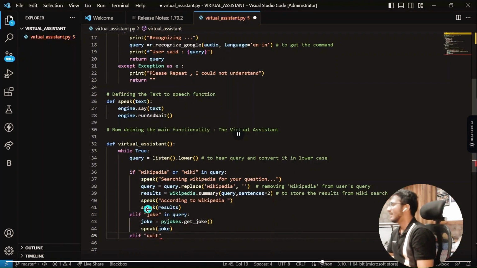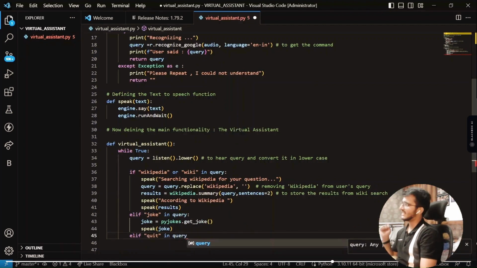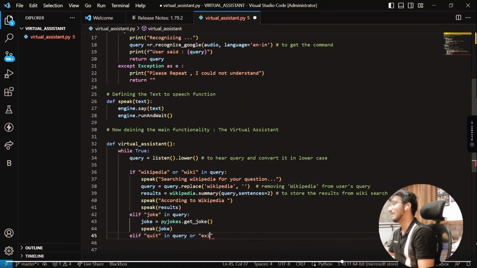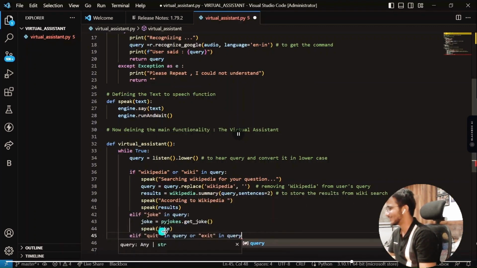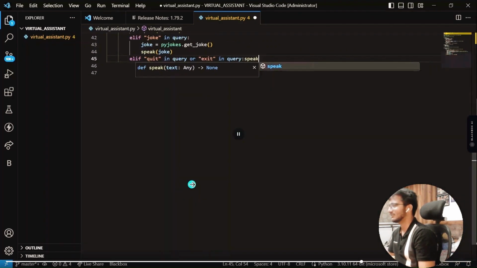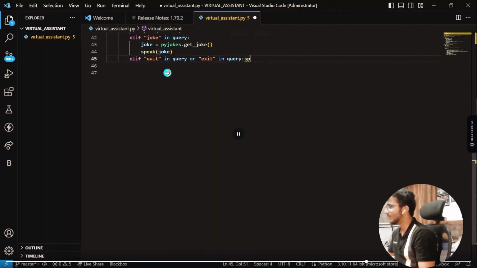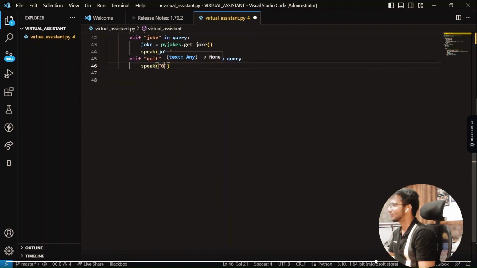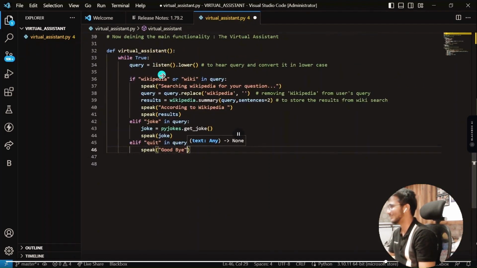And if joke in query, so my virtual assistant tell me a joke. So if the joke is in the query then the module pyjokes will generate a random joke and it will speak a joke. Else quit inquiry or exit inquiry. So if quit inquiry or exit inquiry मतलब हमने बोला कि quit exit तो हमारा virtual assistant वहीं पे बंद हो जाएगा and it will greet us goodbye just like that.